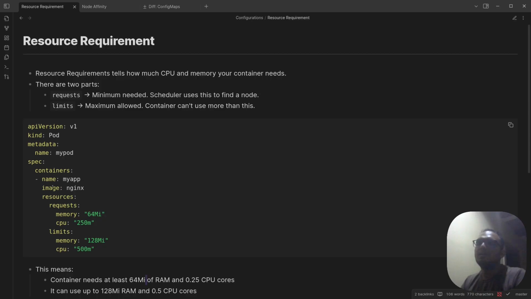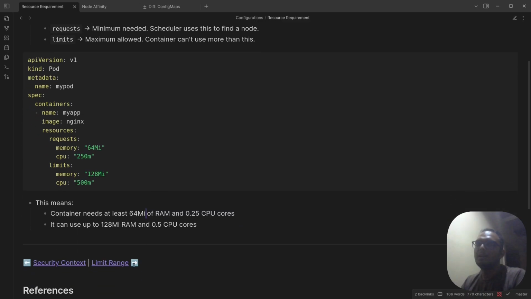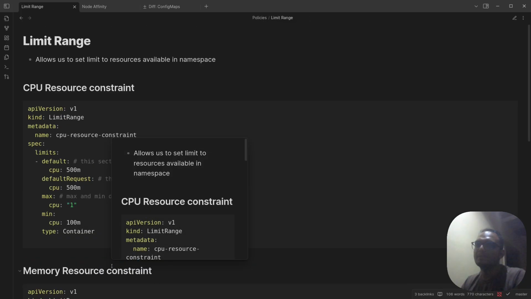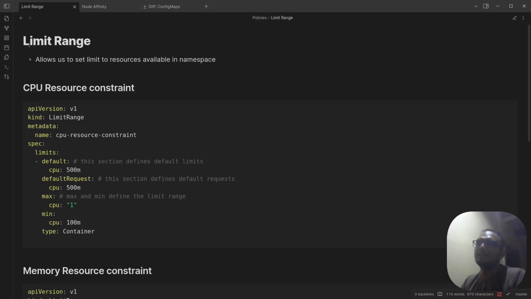Now each and every pod created using this definition file will have request and limits. But this is at pod level. What if we can specify it at namespace level? That's what LimitRange helps us with; it allows us to set limits on resources available in a namespace.